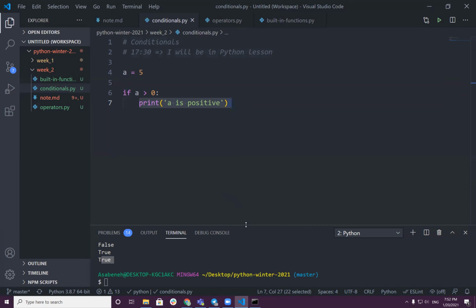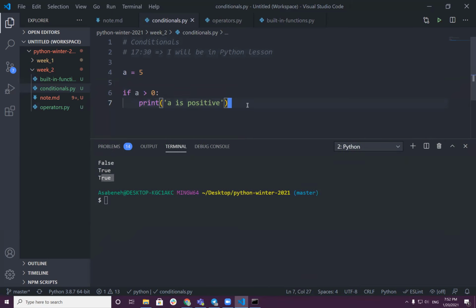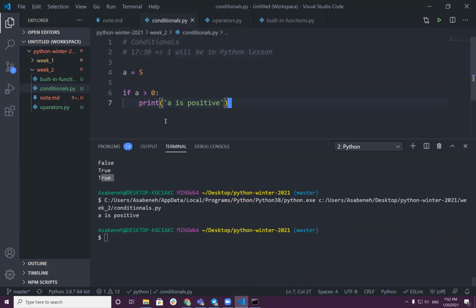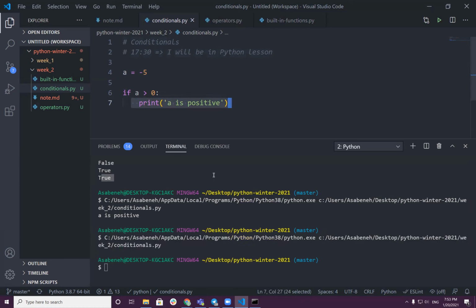So what is the output you are expecting from this script? A is positive. As you can see, A is positive. How about if I change this to -5? What will be the output? Nothing, because there's nothing to run. A is not greater than 0, so it doesn't go down. It stops just here. It doesn't get into here. So, no result.